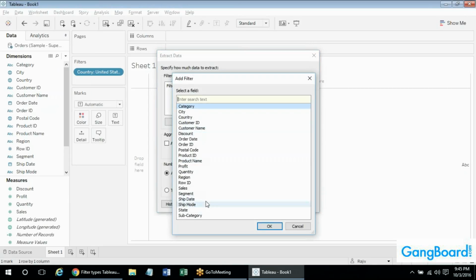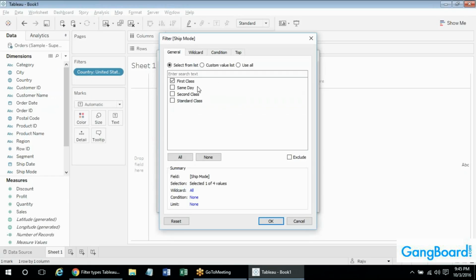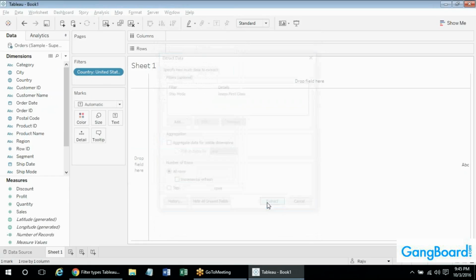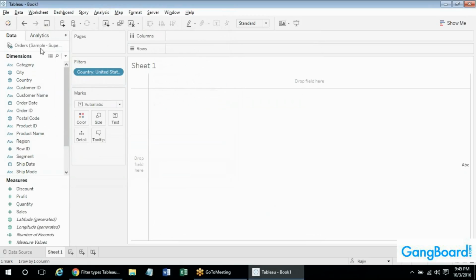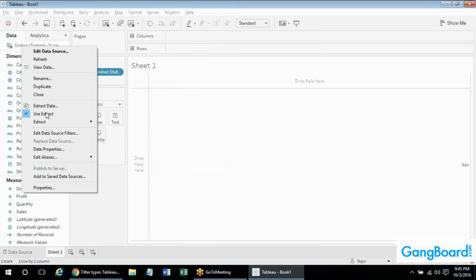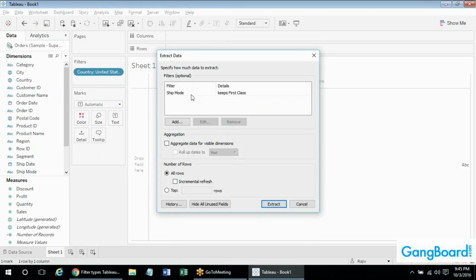For example, I'll just go to ship mode, select first class, and extract. It's going to ask something. I'll just have a sample one. As you know, an extract is nothing but the offline data of our file or the source. As we have given this particular filter, ship mode equal to first class, Tableau is going to download only the offline data of this particular field. I mean to say, only the first class records have been downloaded to our local machine.